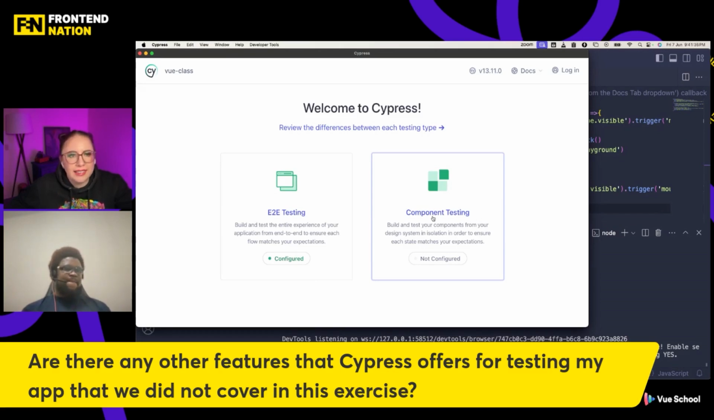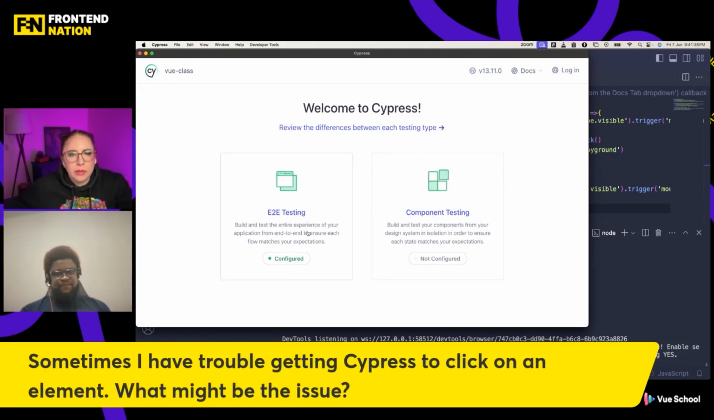Perfect. Thank you. And last question: sometimes someone has trouble getting Cypress to click on an element. What might be the issue? In those cases, it might be that the element is being covered by another element. These elements have a parent-child relationship, so it might be that a parent element is covering it. In that case, you just need to use a force trigger. And there are some events that might not be handled by JavaScript, they might be handled by CSS, so to speak. So there's a plugin called Cypress Real Events.